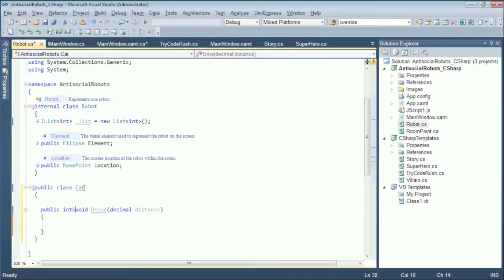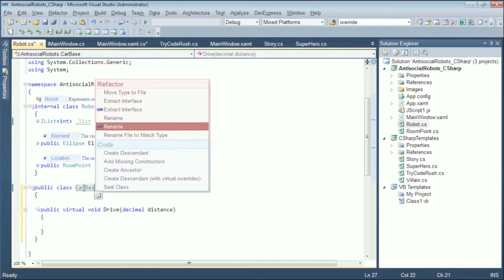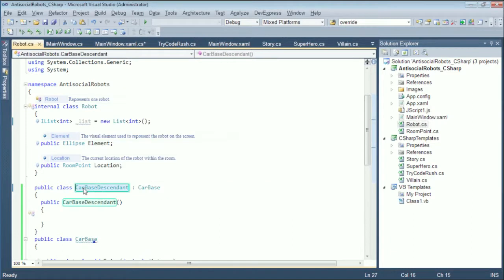Don't worry. Okay, let's make this virtual. By the way, here's a template you can use: just V space to get virtual right in there at that location. So let's make that virtual, and let's call this car base, for example. Let's hit the CodeRush refactor key and create a descendant of this, and we will call this maybe my supercar.